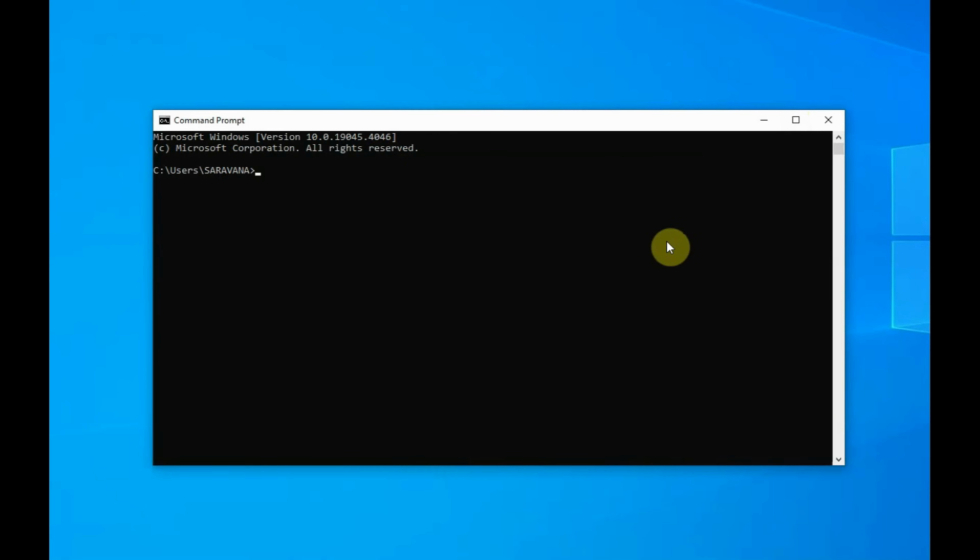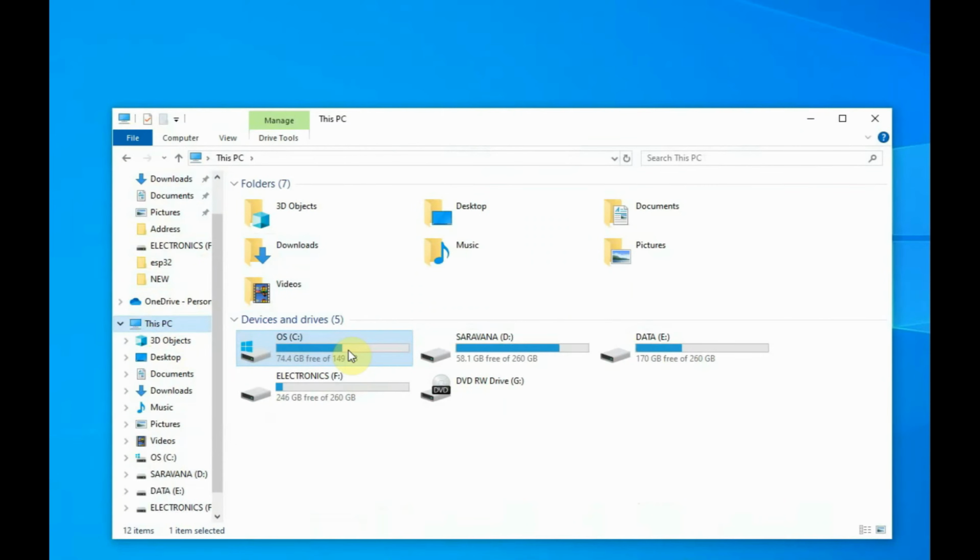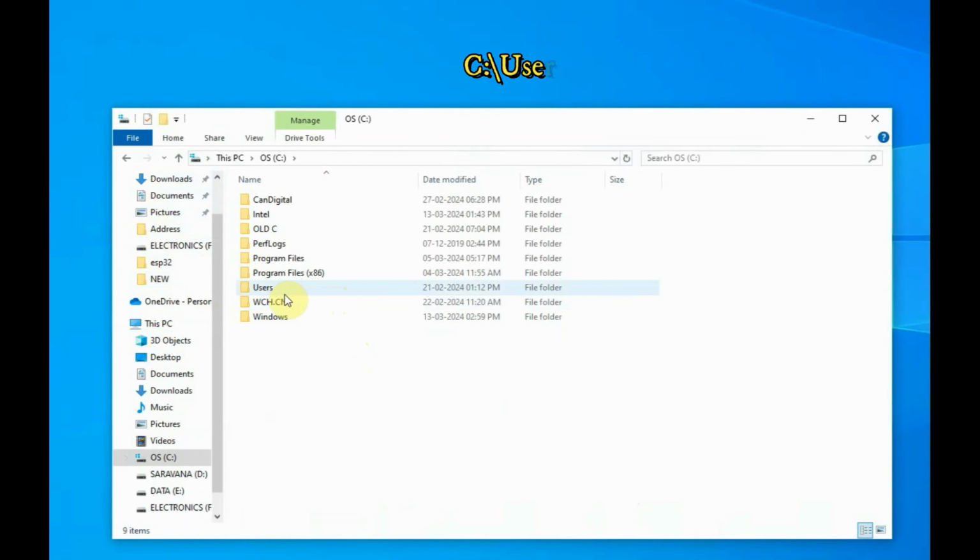From within the command prompt, you type in python --version. You should see the version of Python, but I'm getting "Python is not recognized". So the path of the Python installation is not recognized by Windows. So you have to do some modifications.